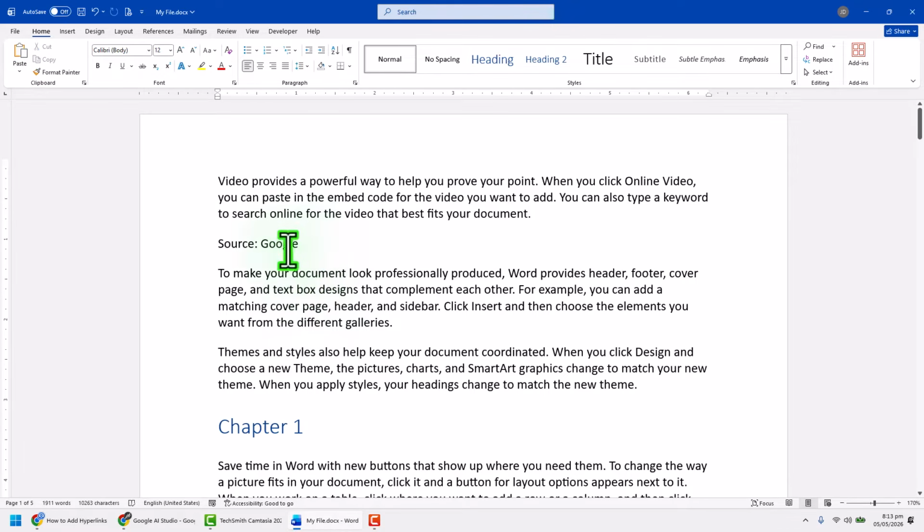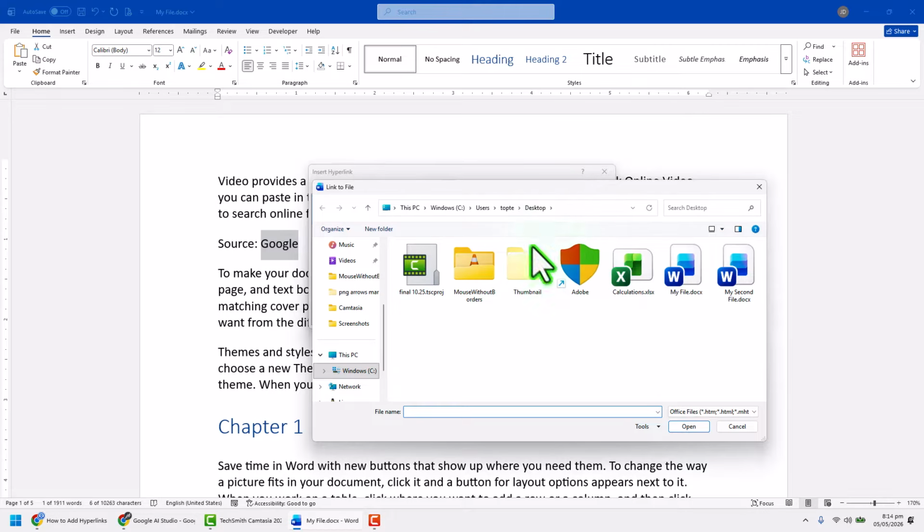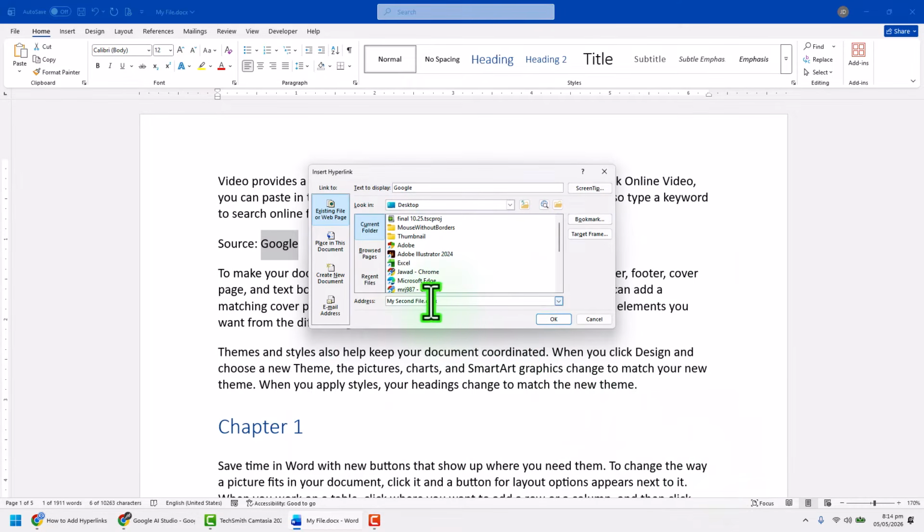Now let's see how to link your text to a file or folder on your computer. Select the text you want to hyperlink and press Ctrl K on Windows or Command K on Mac. Choose Existing File or Web Page again, but this time click on the Browse for File icon. Find the file or folder you want to link and select it. You will see its path appear in the address box.